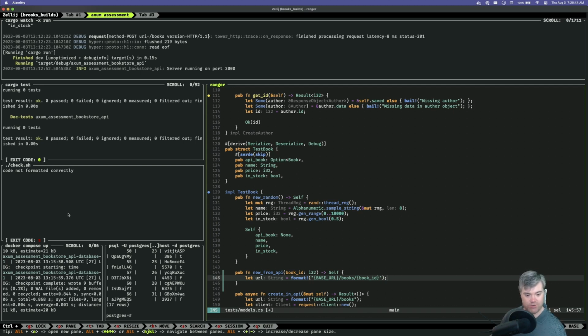What does the function do? It gives a book, but you pass it a book ID. Yeah, it's going to actually hit the API, load up a book from that, and then fill out the test book from that. Basically, I'm not mocking a book anymore. I'm now actually going to get one from the API, which is really from the database. So it's an integration test.